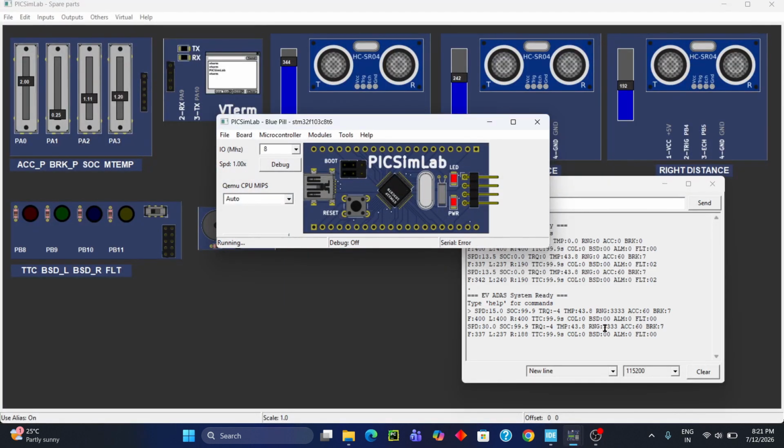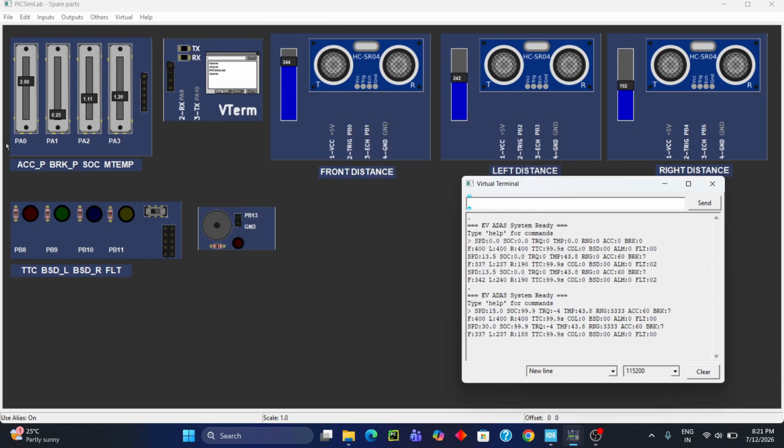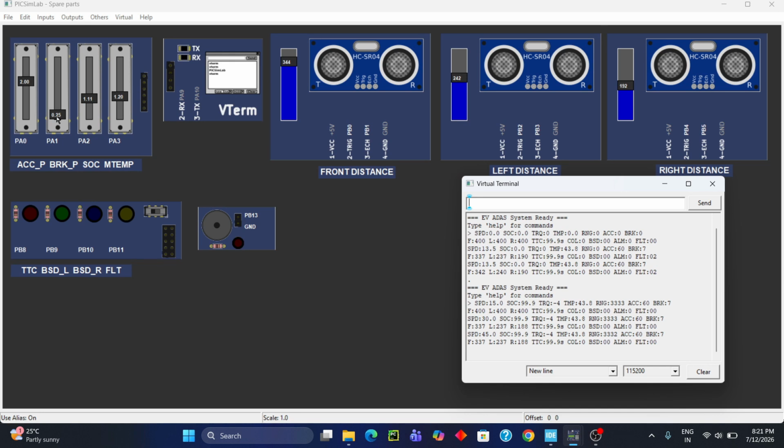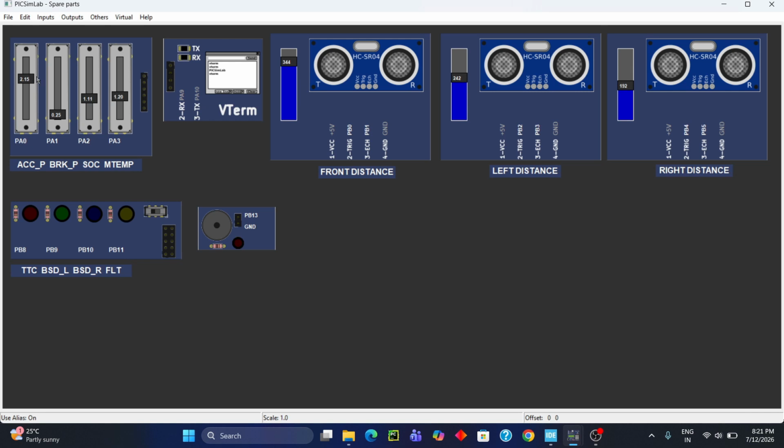In the module section, we have our spare parts simulating the vehicle sensor. We are using 4 potentiometers mapped to pins PA0 through PA3. This acts as a variable resistor sending 0 to 3.3 volts to the ADC. They simulate our acceleration pedal, brake pedal, initial state of charge, and the motor temperature. Here we have three HC-SR04 ultrasonic sensors mapped to port B to detect front, left, right obstacles for our ADAS module.